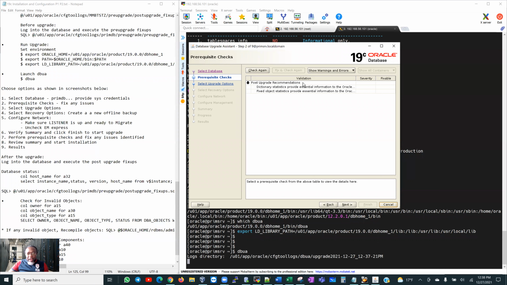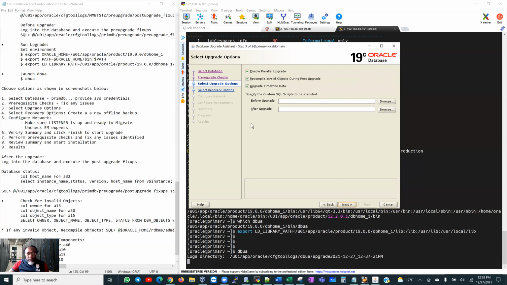All right, so we don't have anything to fix up actually. We only have post-upgrade recommendations, right? Dictionary stats and fixed object stats. So we don't have anything to fix up, so we are good to go.